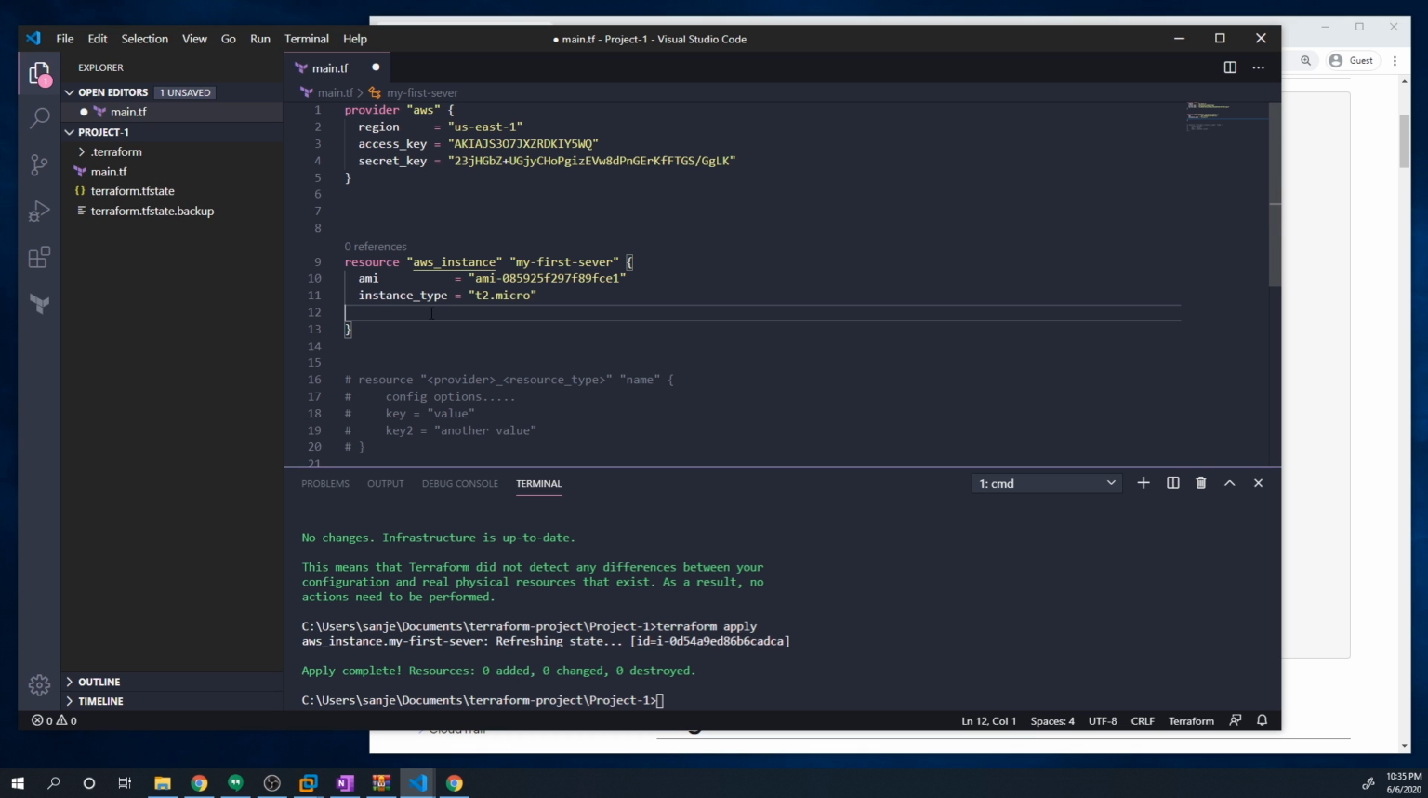But keeping that in mind, I want to make a few changes just to show you guys what Terraform will do when we start adding extra properties to this EC2 instance. So the simplest change we can make is adding a tag.